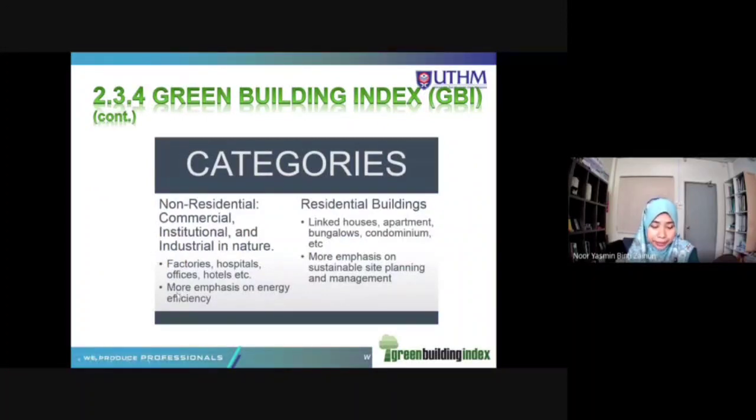So these are the categories in the GBI. For the residential building, also non-residential, which is commercial, institutions, and industry in nature. So the non-residential includes the factories, hospitals, offices, hotels, with more emphasis on energy efficiency. And residential building, rumah, houses, apartments, bungalows, condominiums, with more emphasis on sustainable site planning and management. Okay.